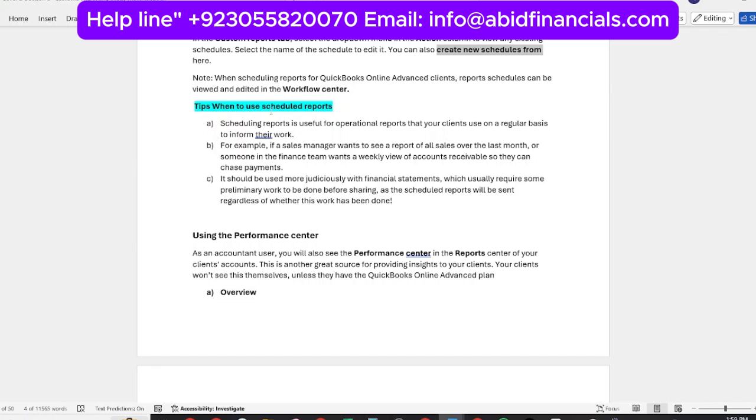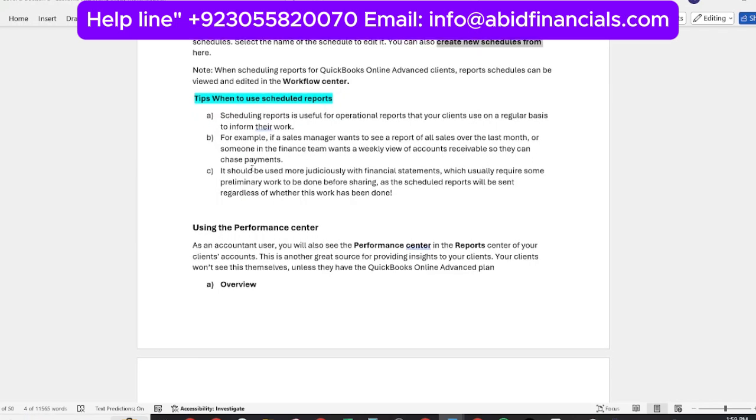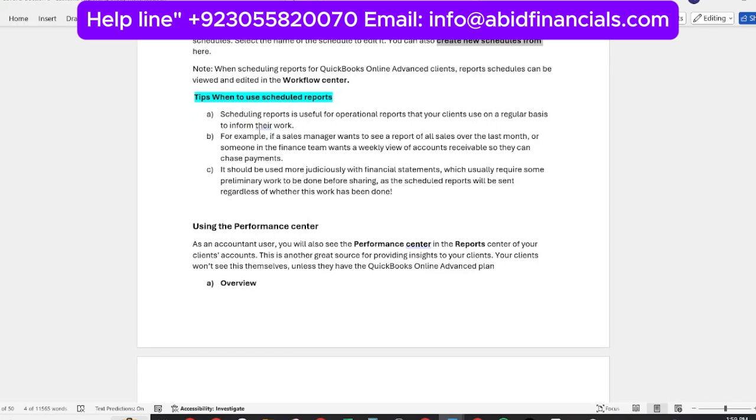Tips on when to use scheduled reports. A scheduled report is useful for operational reporting for your clients on a regular basis. For example, a sales manager wants to see the report of all sales over the last month, and the finance team wants a weekly view of accounts receivable.